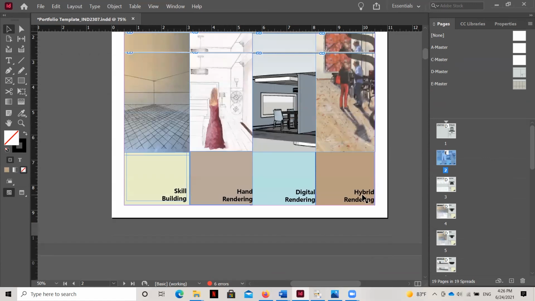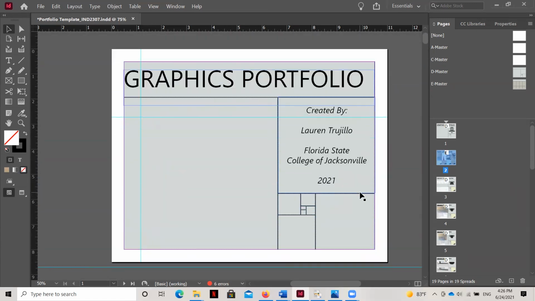And so now you have a very basic understanding of the interface of InDesign, how to navigate through the pages of the template, and to see how colors can be used as a wayfinding device.